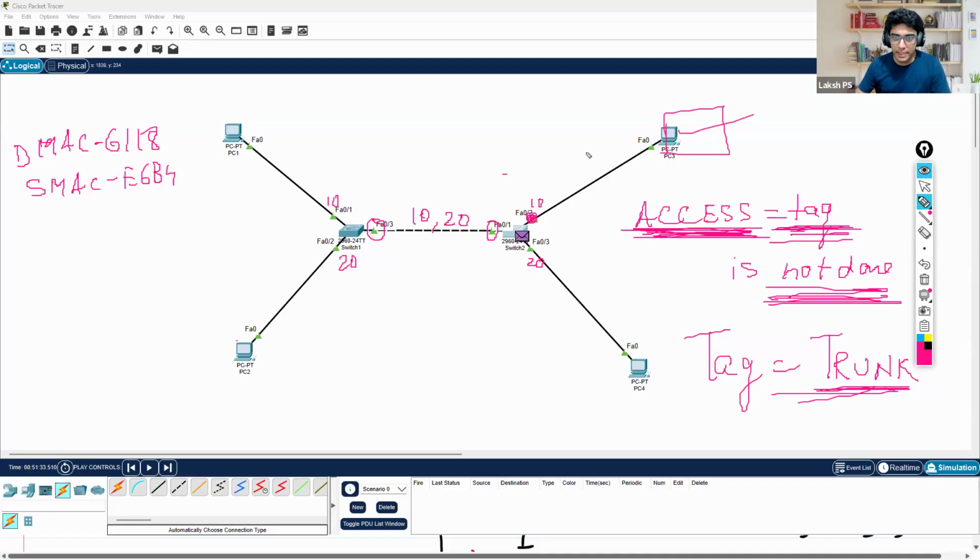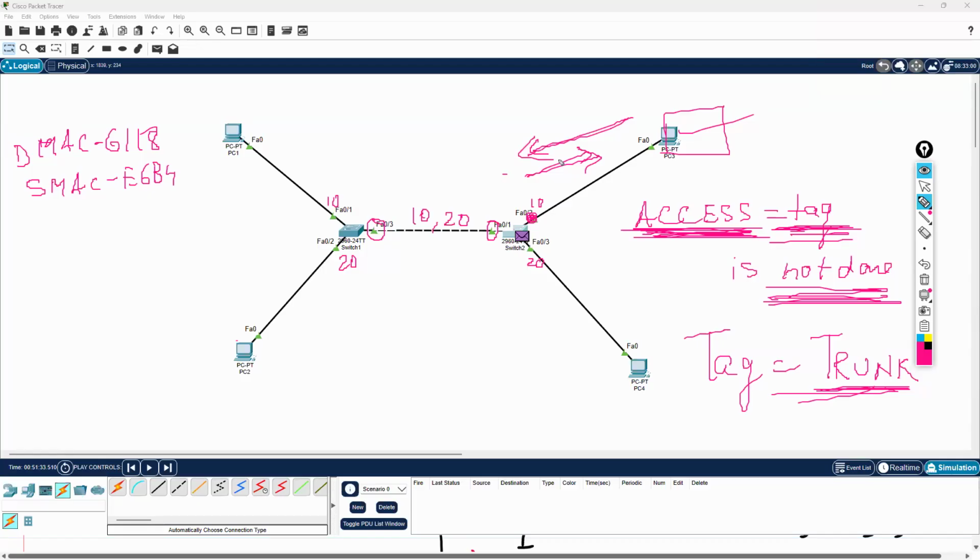So when I'm sending data, I will not tag it. When I'm receiving data, it should not have any tag. Simple. When I'm sending the data out of an access mode, I will not tag it with a VLAN. And when I'm receiving data, that data should also not have a tag. On that access port, it should not have a tag.